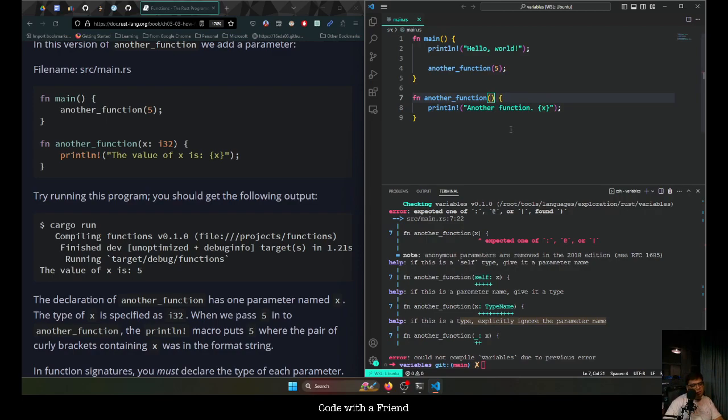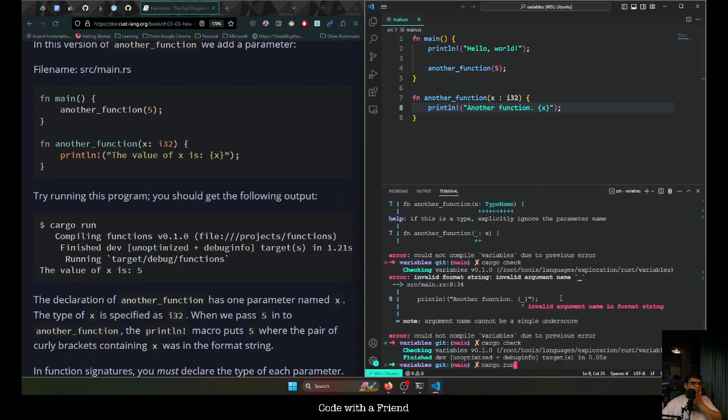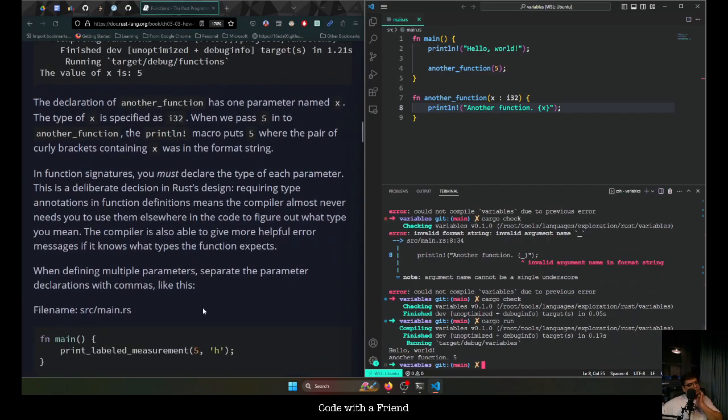So can I just, no, I don't think I can access invalid argument, right? So this is basically, I don't care what the parameter is. Just pass in whatever. Interesting.